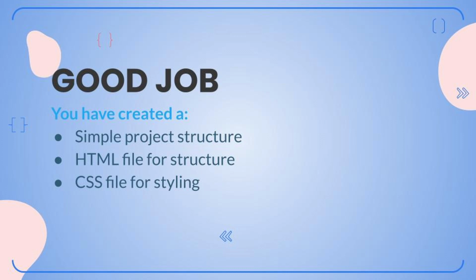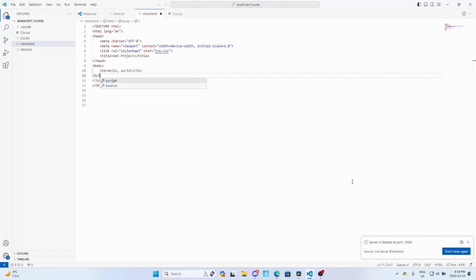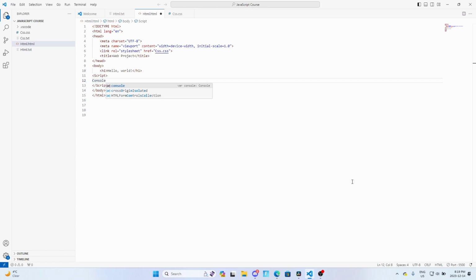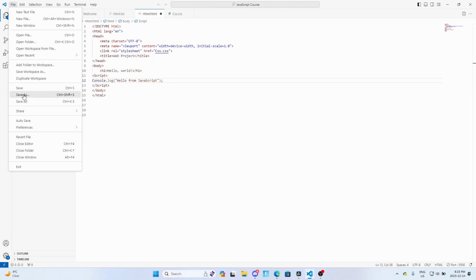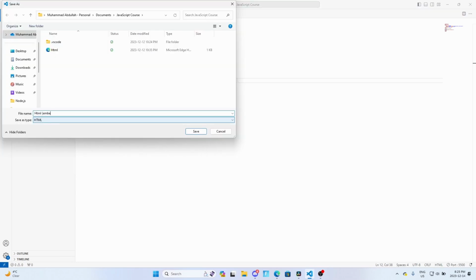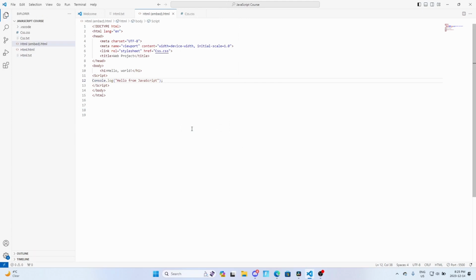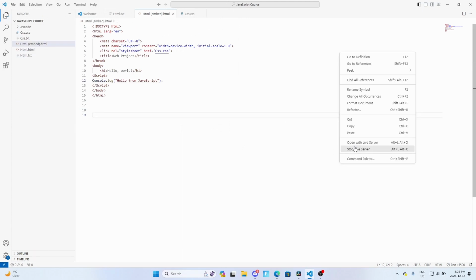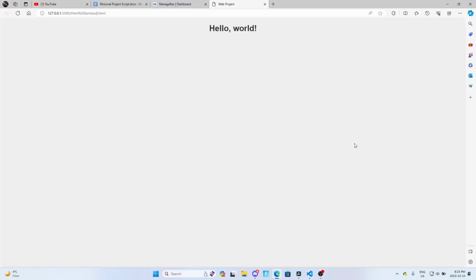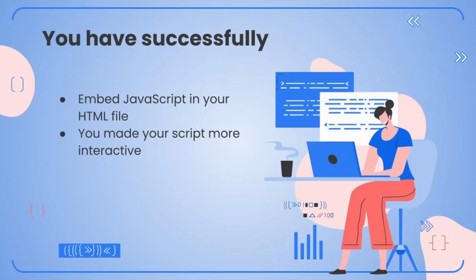Now we're quickly going to review what we learned so far using the Hello World example. Open your HTML file in Visual Studio Code. Just before the closing body tag, script, console.log hello from JavaScript exclamation mark, script. Save this to your HTML file, and this will embed JavaScript into your HTML file. So now to preview this, right-click on the index.html file in Visual Studio Code and select Open with Live Server to see your changes in the browser. Now you've successfully embedded JavaScript in your HTML file, making your web page more dynamic.